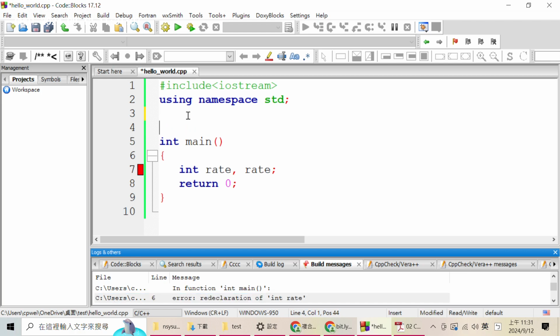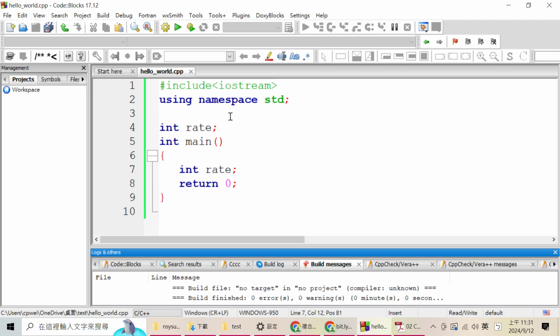You cannot declare a variable twice inside the same scope. But if in different scopes, it is okay. You can declare the same name in different scopes. So this is okay, because the scope outside this main function and the scope inside this main function are different scopes. In different scopes, you can use the same variable name. But inside the same scope, you can only have one variable name.